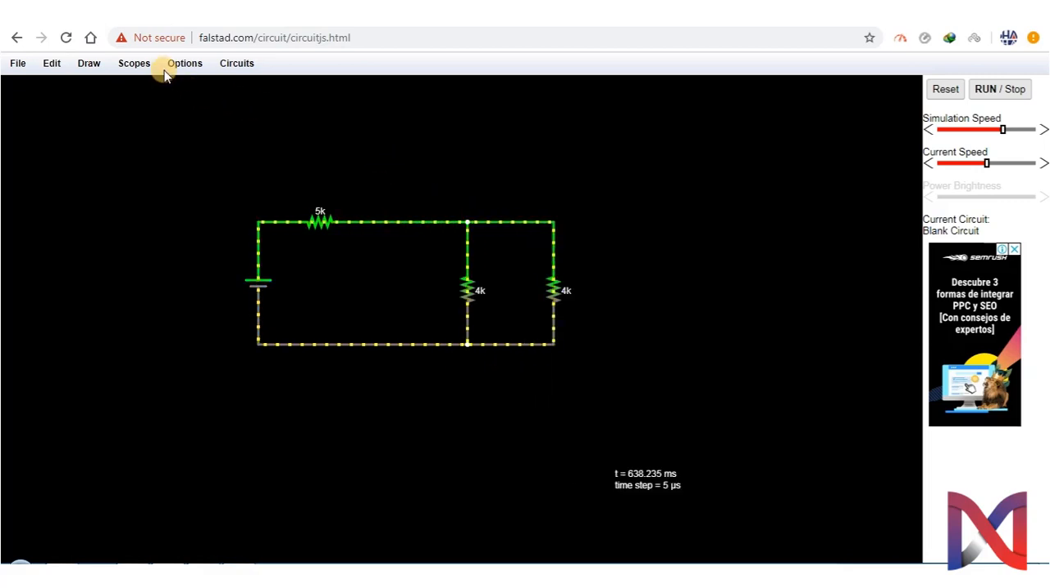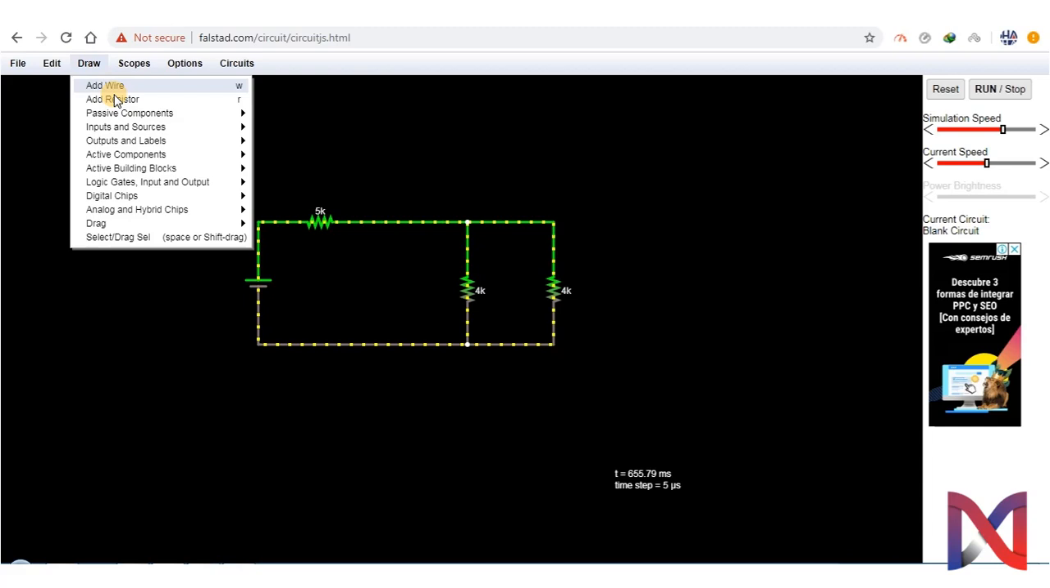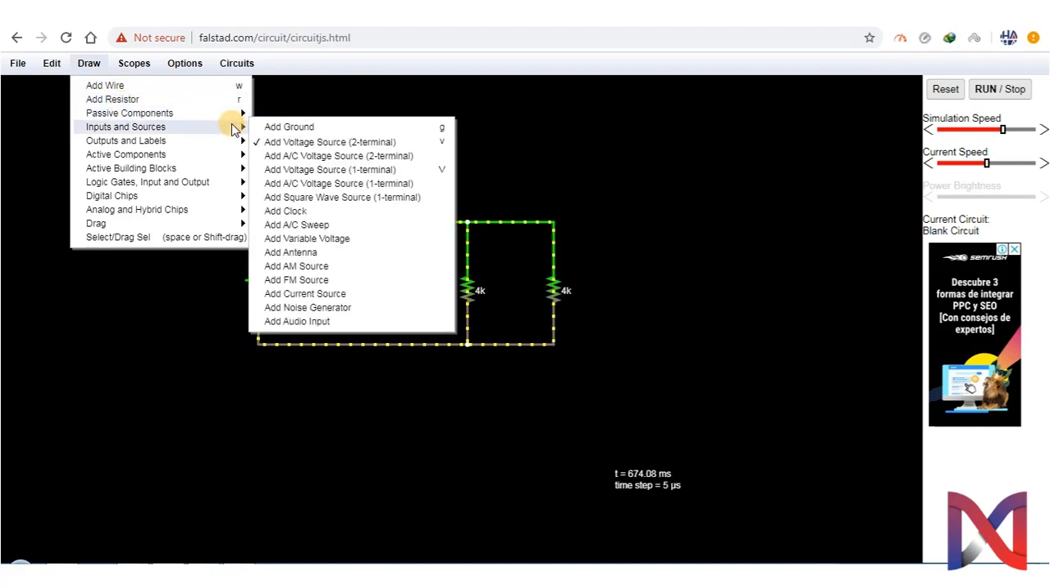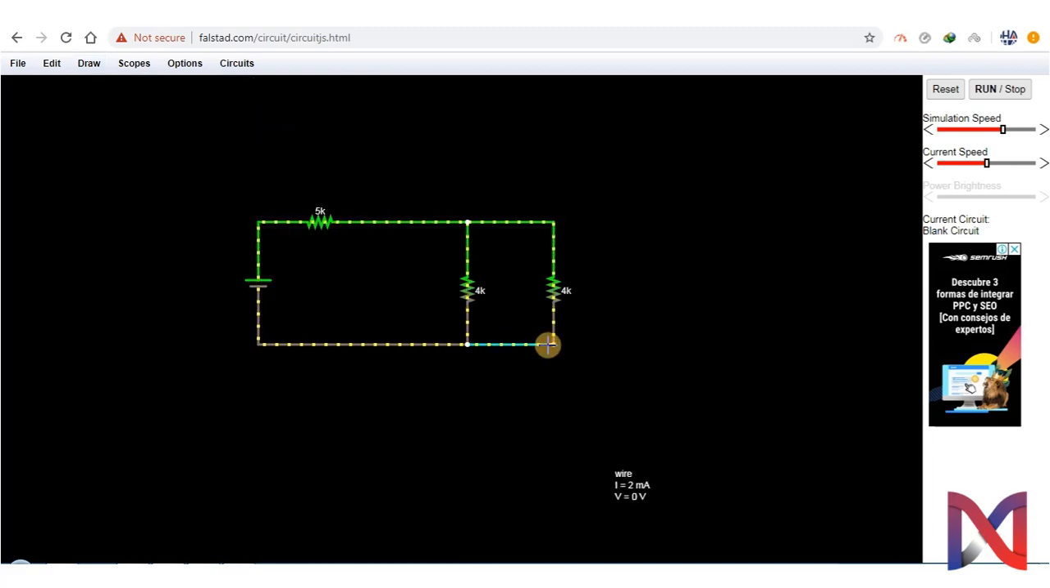Now we will place our ground. We can place it right here. Now our circuit is complete. I'll repeat that the green lines are showing the voltage while the yellow dots are showing the flow of current.